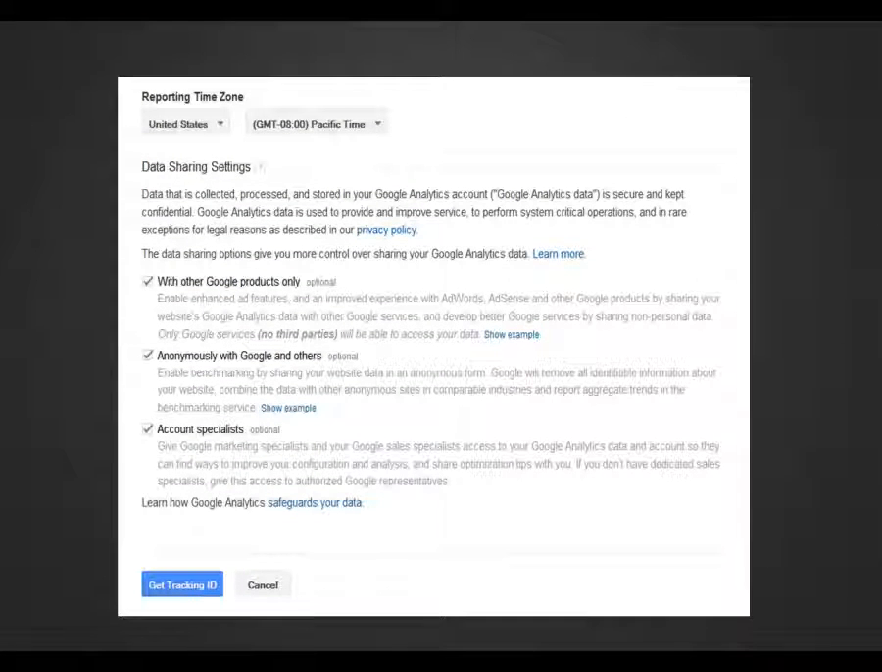If we scroll down a little more, we want to use with other Google products only, anonymously track with Google and others, and account specialist. That means maybe you want to share it with somebody, your web developer. You know, you want to be able to share the analytics and so on and so forth. So what you want to do is have the account specialist thing checked. So I usually check all three of them, and then I'll click Get Tracking ID.